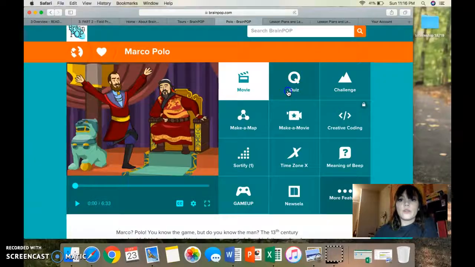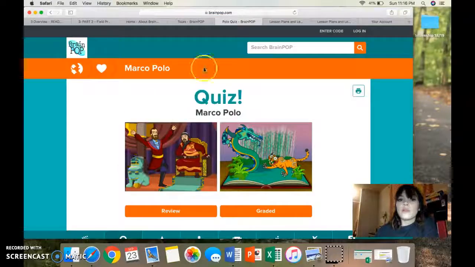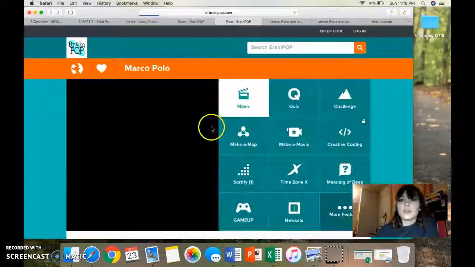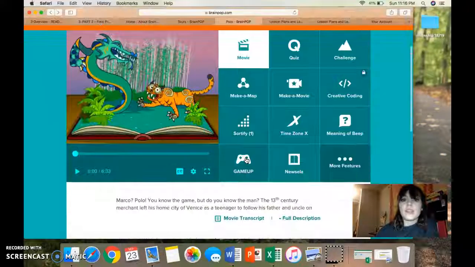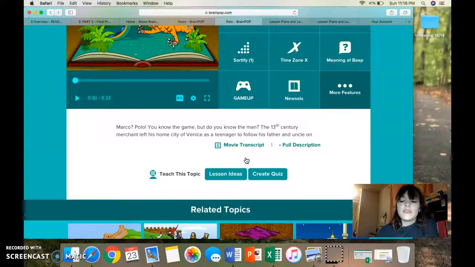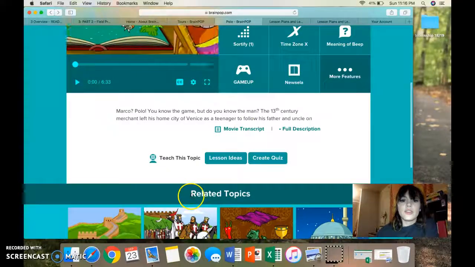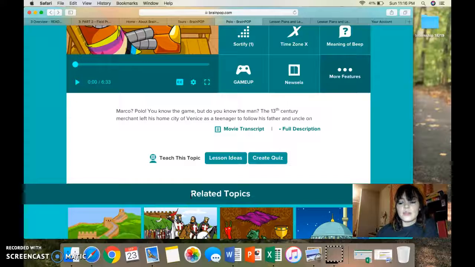Afterwards, they have this really cool thing where you can do a quiz, a review quiz, a graded quiz. You can also go back and they have different opportunities for like a challenge. They can make maps, make a movie on the different topics to kind of assess what they learned about it. If you go down, it does have the movie transcript. That way you know if you can't listen to it or if you want them to follow along or anything.